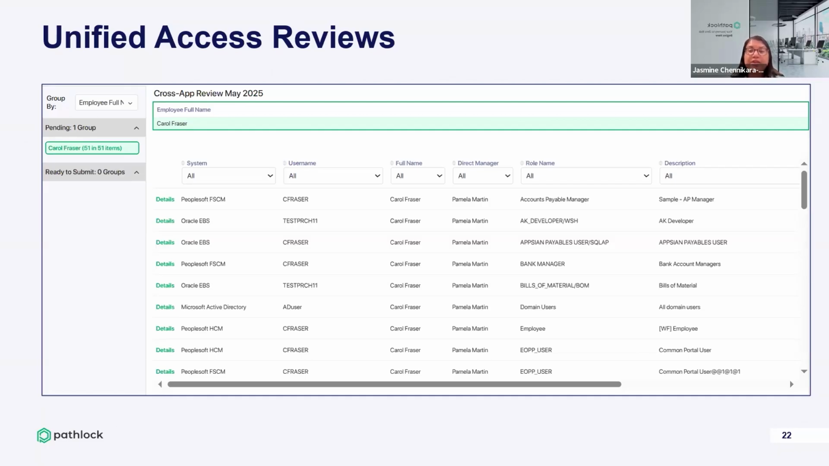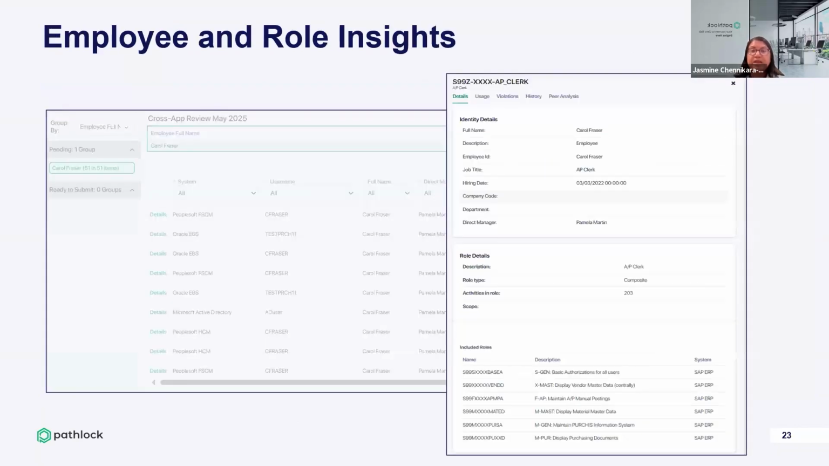So right from the main grid, I can see the key details I may need to make a decision quickly. What system the user has access to, what roles are assigned, any descriptions that provide context about that role. This means I'm not going through multiple screens trying to get to this information. I have it right here so I'm able to make a quick, informed decision. But usually those access decisions are not always black and white. We may need more context to make the right call.